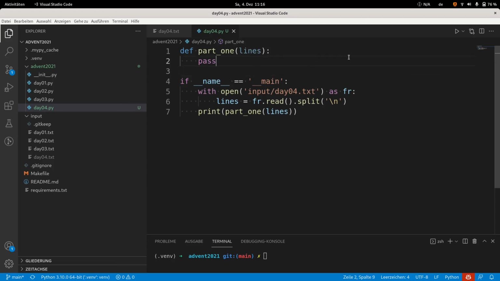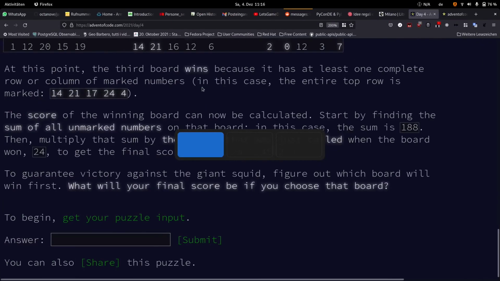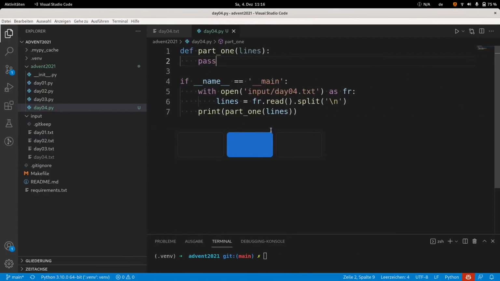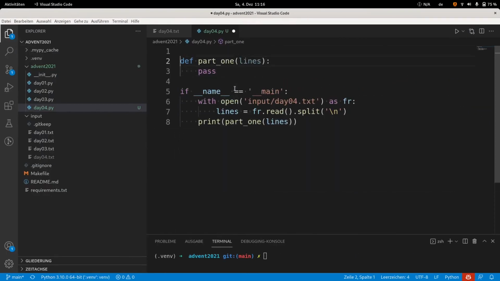Now, what we have to do? First of all, we have to somehow handle the concept of card. So a card, how are they called? I don't remember. Boards. They're called boards. Okay. So what we have to do is to somehow handle the board.